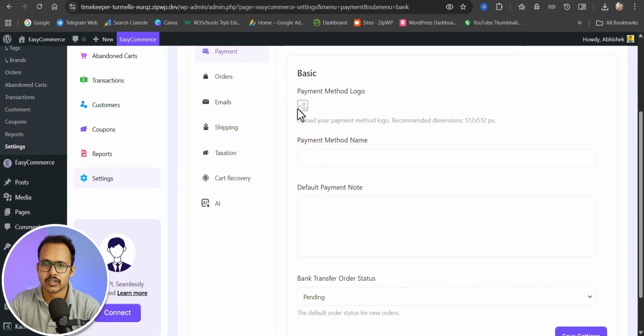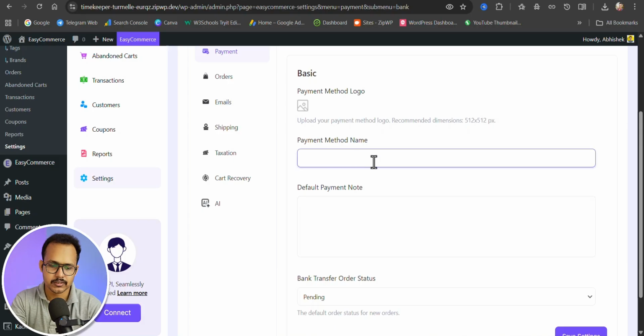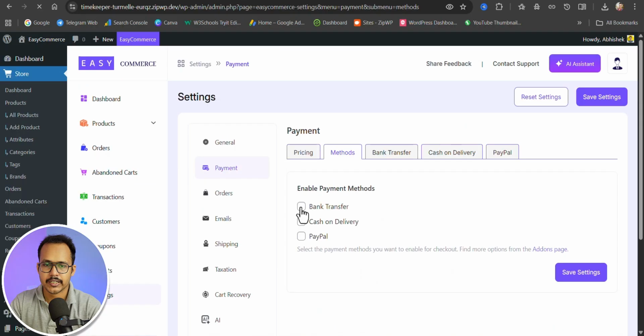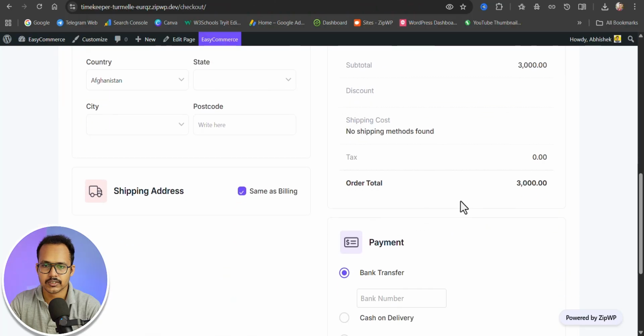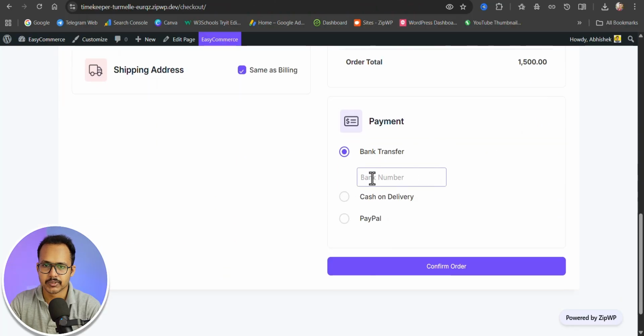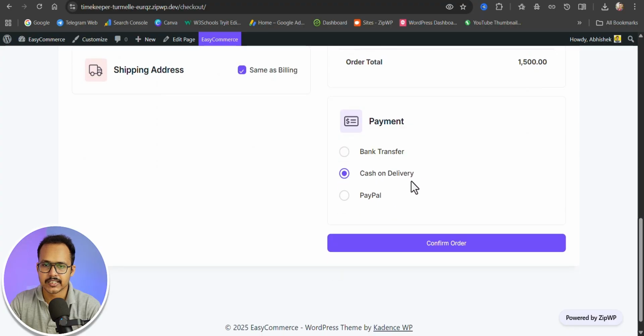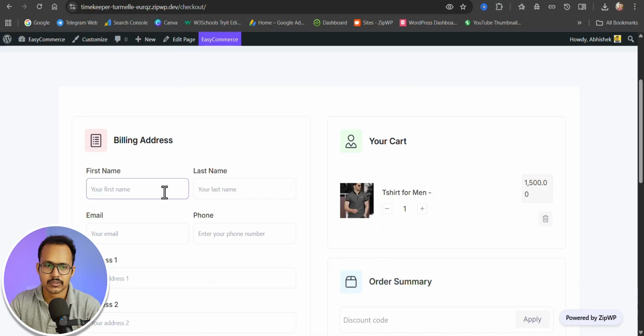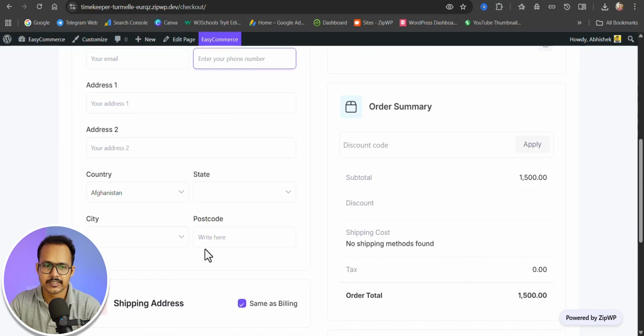So you can upload a logo for a payment method like bank transfer, and you can enable all these payment methods. Click on save settings. Here you can see all these payment methods. So you can enter your bank address, you can set cash on delivery, or you can set the PayPal option, and you can fill up all these details.